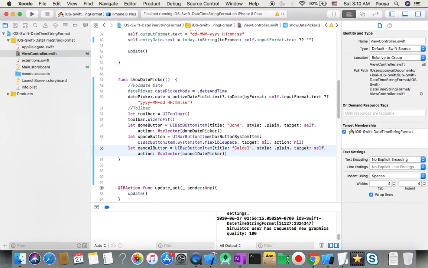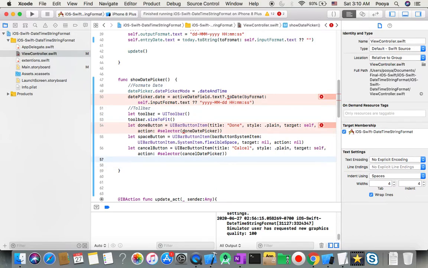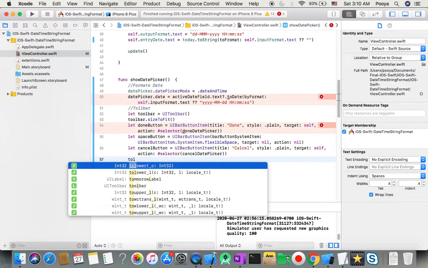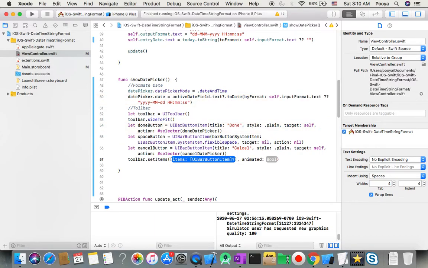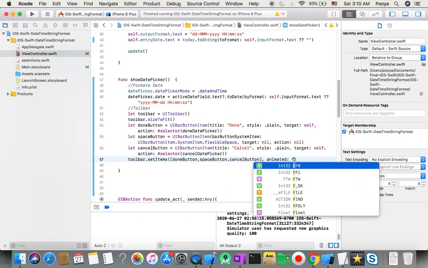So just say toolbar.setItems. It should be an array, so I'll put it like this: doneButton first, then spaceButton, then cancelButton. For animated, I just say false, so I don't want animation on that.